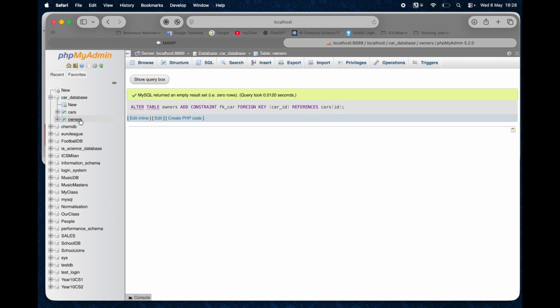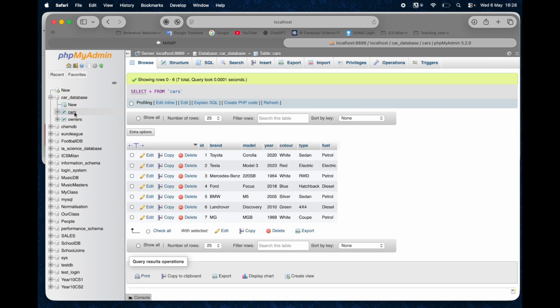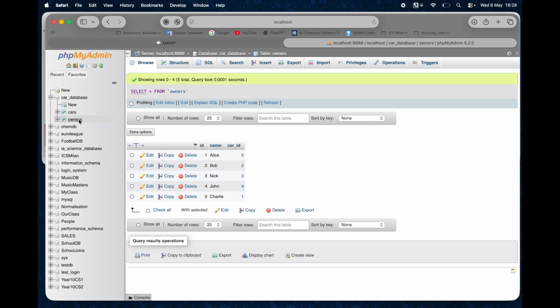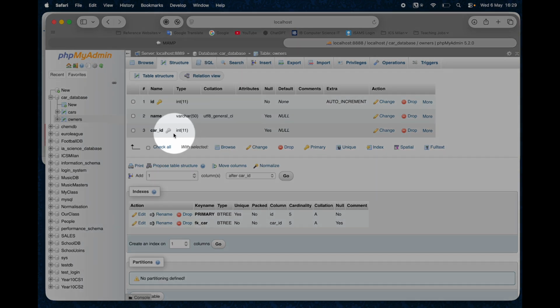But what worked? What happened? If I go to my owners table, it looks exactly the same. If I go to my cars table, it looks exactly the same. But if I go to the owners and then to the structure, now you'll notice that I have a silver key in here, and that is a foreign key. That's saying on another table this is a primary key, but on this table it becomes a foreign key. It's a link to the other table.